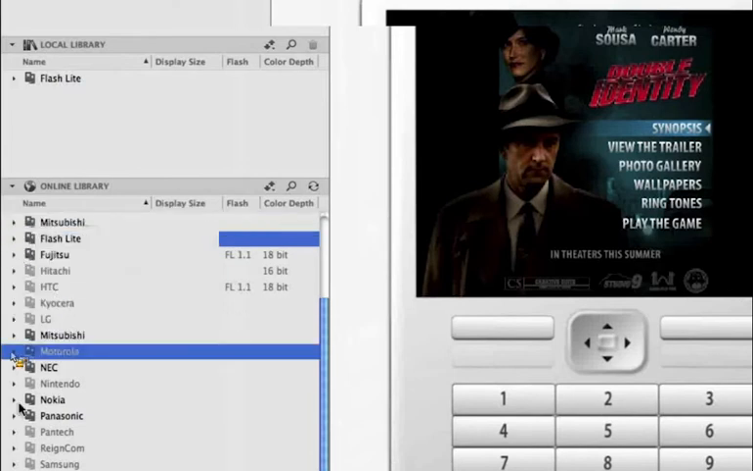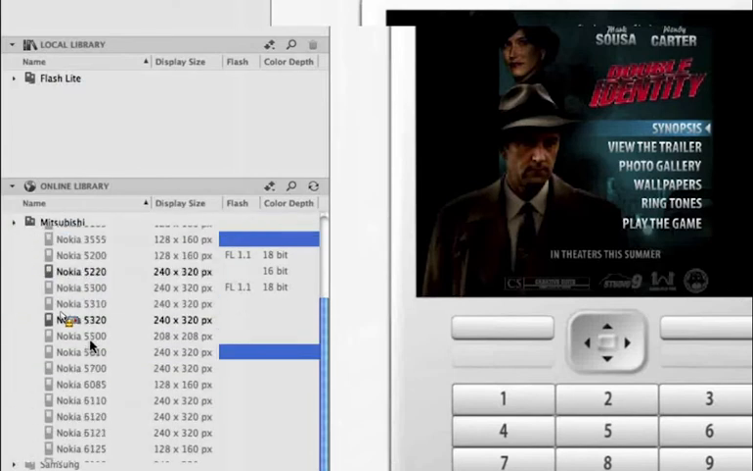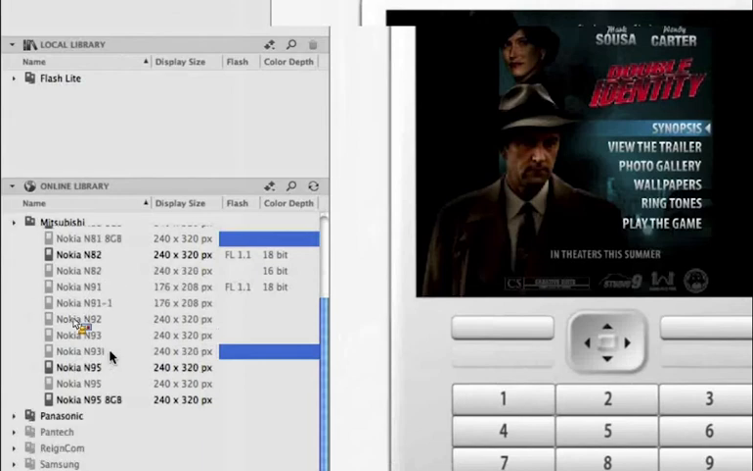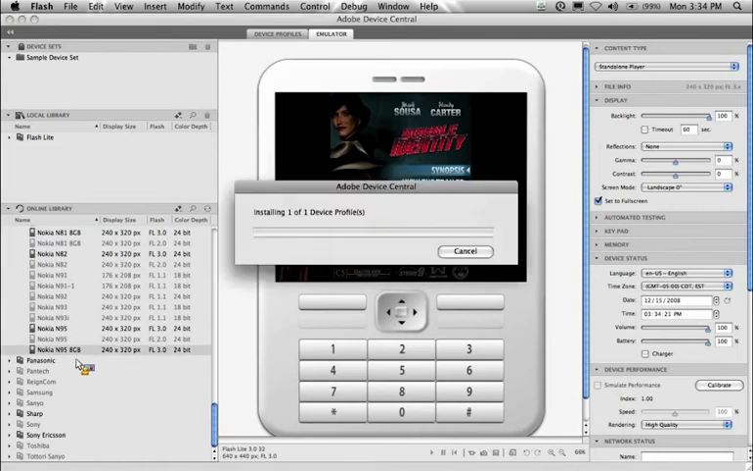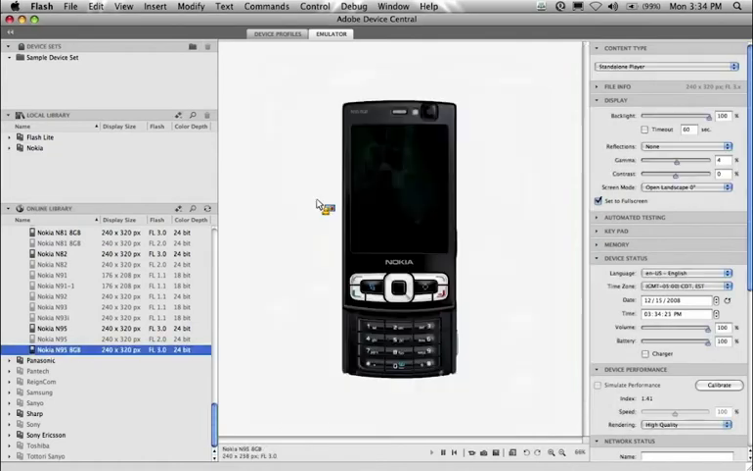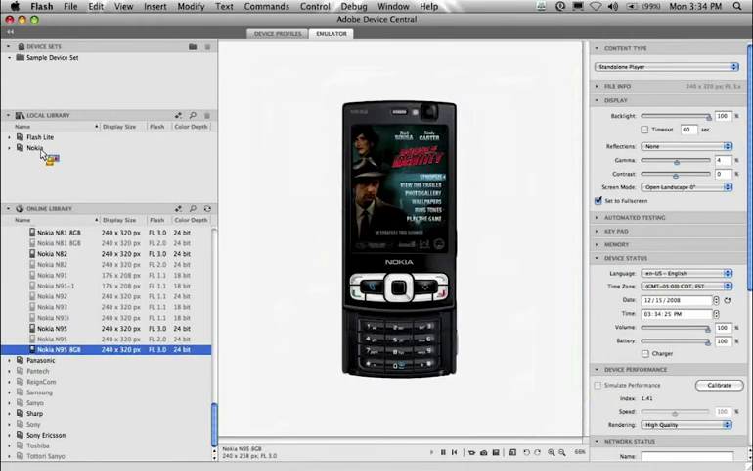But if I were to choose, for example, a Nokia, let's run down to the N95, which is kind of the hot one, right? The N95 8 gig. If I were to choose the N95 8 gig by double-clicking, Device Central would install that device on my local machine. So now in my local library, I have a profile of the N95.